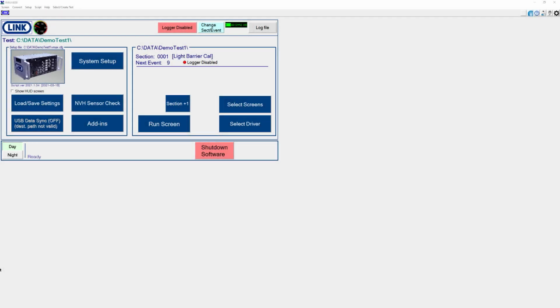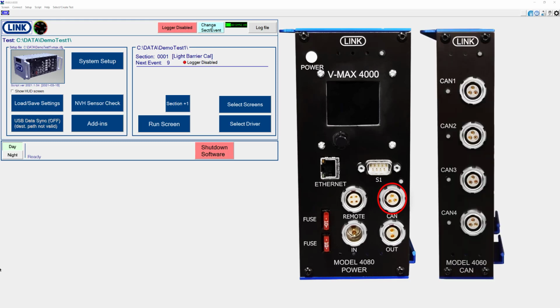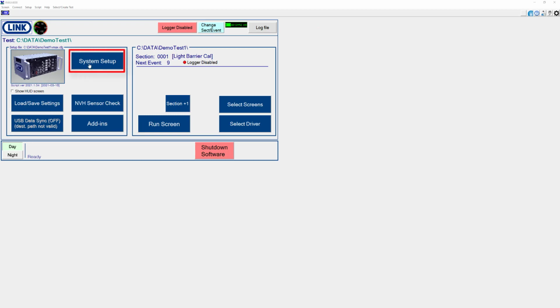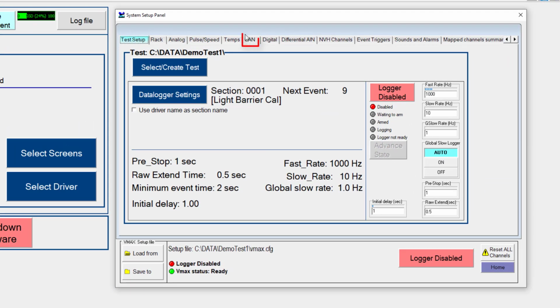In this video, we will cover how to set up CAN channels on the VMAX 4000, both using the Model 4080 power module CAN input, as well as the optional Model 4060 4-port CAN input module. To begin, I will navigate to the System Setup panel, and then from there, I will navigate to the tab labeled CAN.